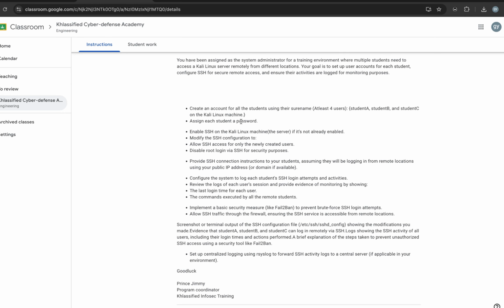Now, after all that is done, optionally, you can also set up a centralized logging using syslog to forward SSH activity logs to a central server, if applicable to your environment. But this is actually optional.